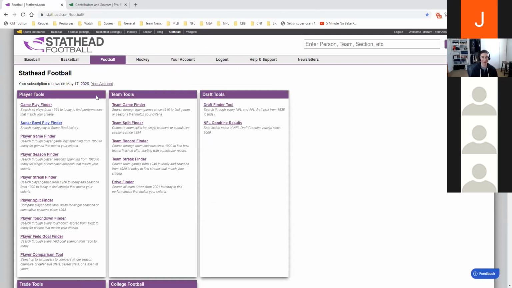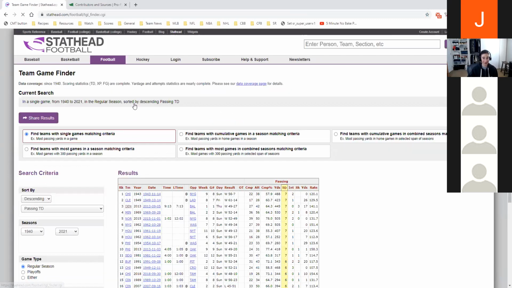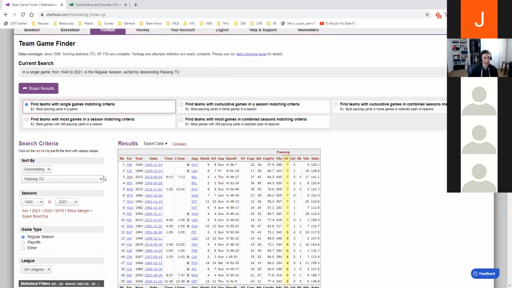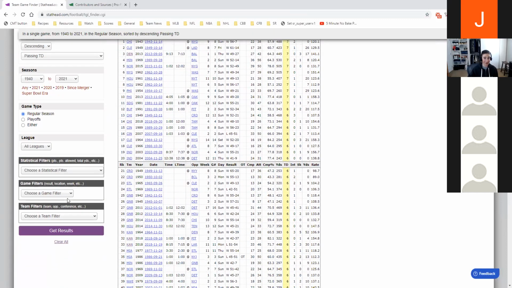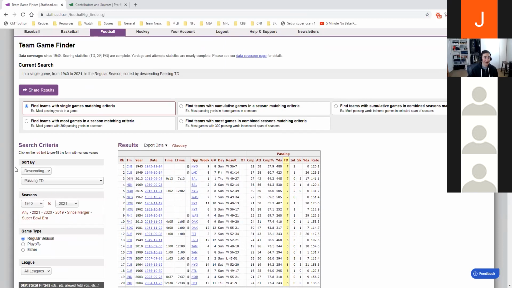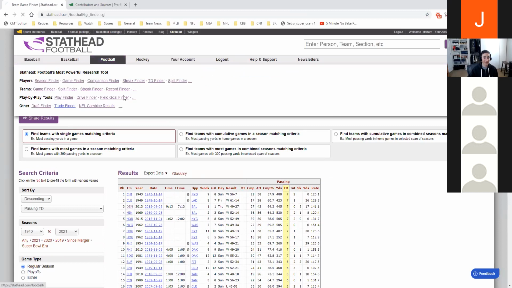All right, so those are what I consider to be the most popular and the most basic finders. Obviously, for the teams, we have the team game finder, which is very similar to the player game finder, and the team streak finders. I'm not going to really go through those, but just know that all the same filters that you could get with the players, you can get with the team game finder and the team streak finders.